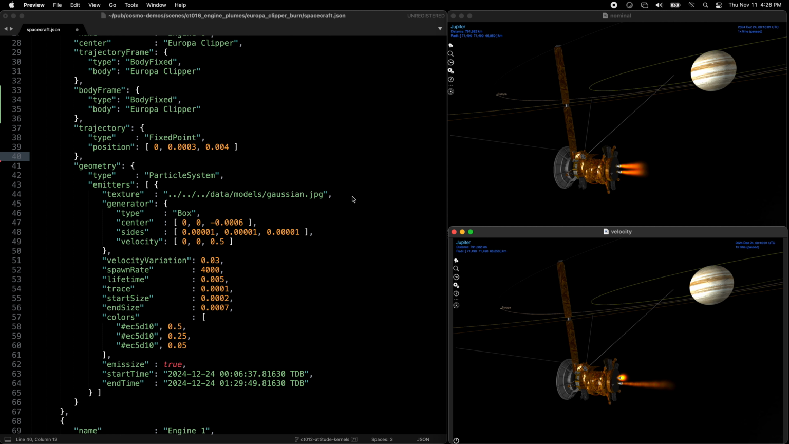So in this case, if we decrease the velocity to 0.1, the plume is way too short, as we can see on the top engine here. And when it's 1.0, it's actually a bit too long for what we like, and up here is the nominal case. So the 0.5 number was determined just by trial and error.